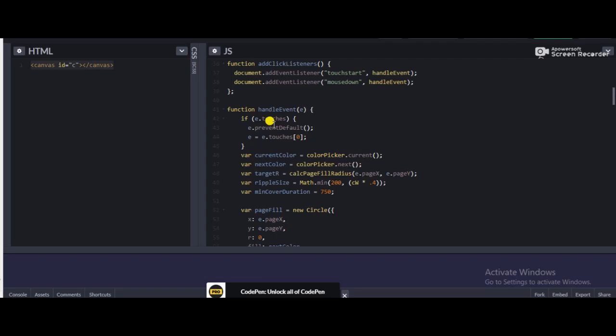This screen has touches like 0, so by default the 0 index. In the case of current color, next color, target or ripple size and minimum cover duration, that is the current object. And now we are taking the current picker color, the current color, and the second, the next color, should be the next function, and then calculate the page fill radius by using event page x and event page y. And then we have applied the ripple size.